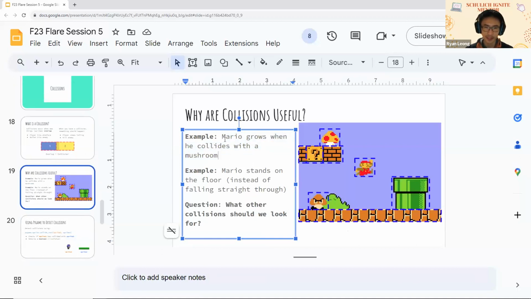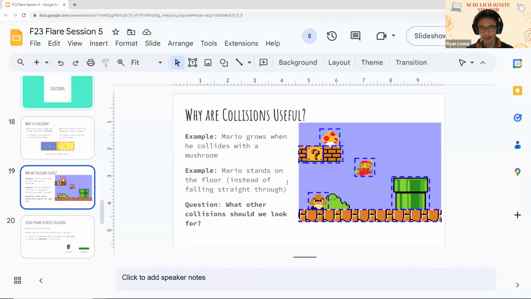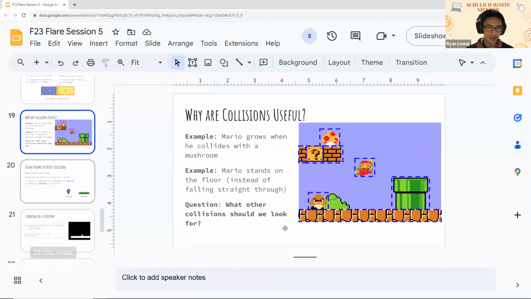The ones that are mentioned, like when Mario, I'm going to assume you guys have played Mario. I actually haven't, but I'm just going to trust that. So when Mario collides with a mushroom, he grows bigger. I think I've heard something about that. And when he collides with the floor, anything that stops a character from moving, that's obviously collision. And there's other stuff like bullets.